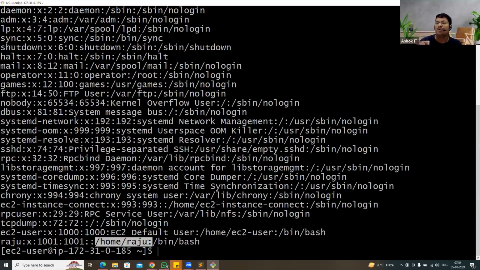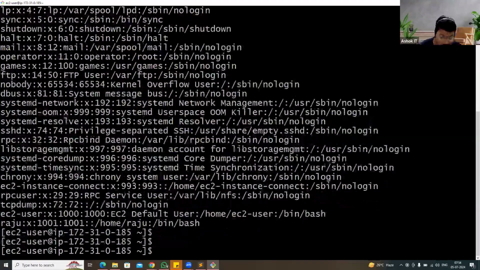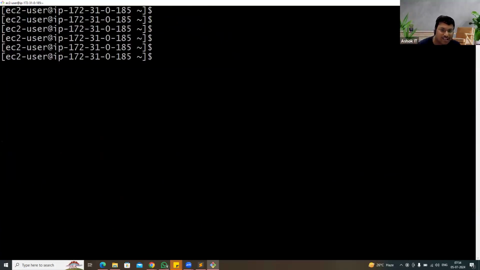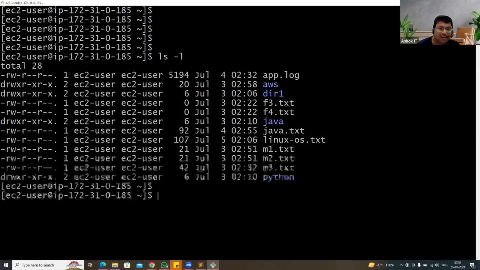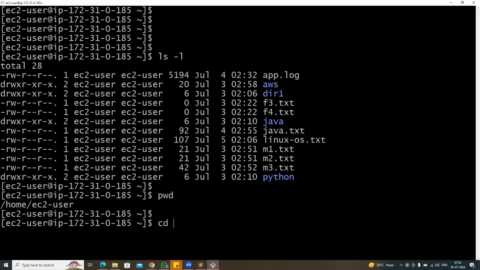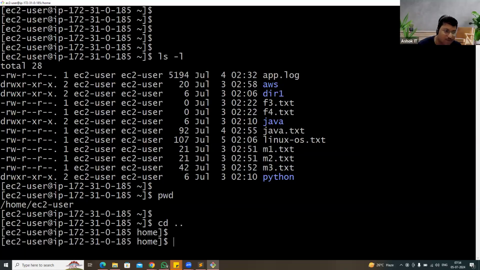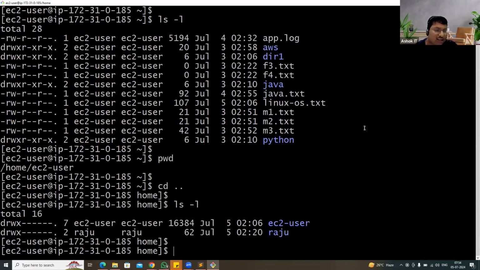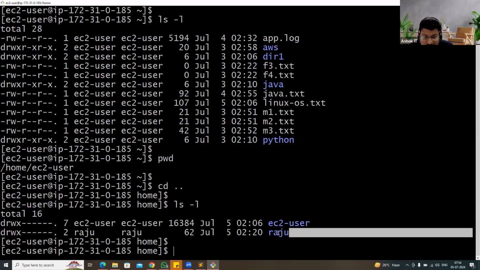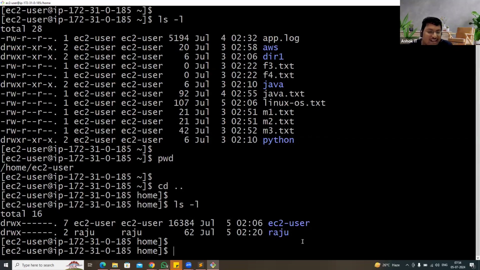That means every user will have their own home directory. Inside the home directory, the Raju directory is available, and the ec2-user directory is also available. Let me create one more account, the Rani account. Before creating the Rani account, let me check ls -l and pwd. I'm in the home directory. cd .. I came out from ec2-user. What is available inside the home directory? The Raju directory and the ec2-user directory. That means for every user account, one home directory will be available to store their files.